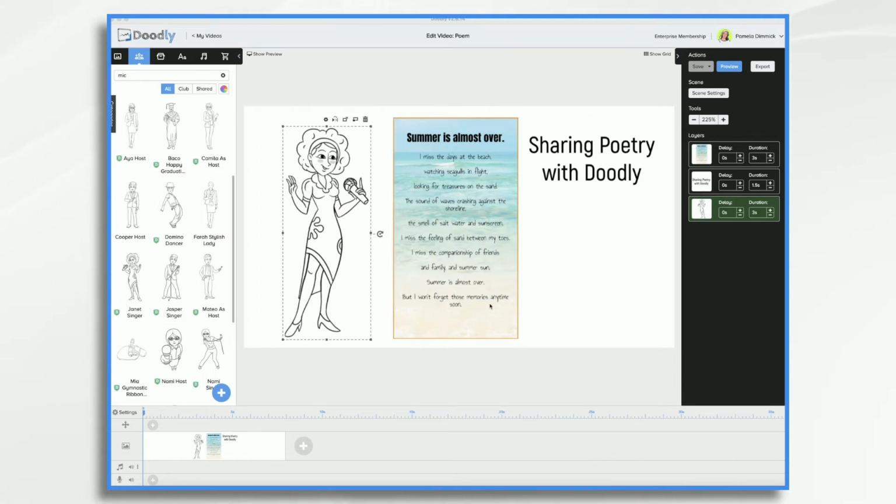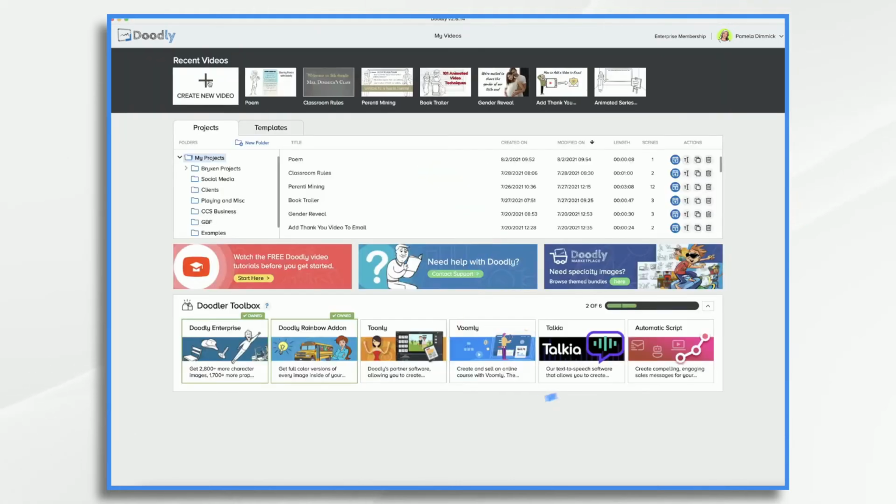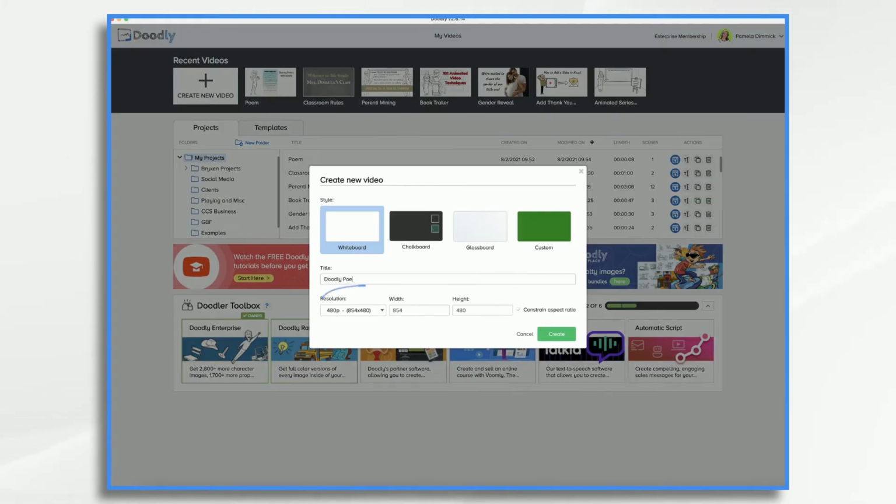So it's going to be quite simple. The first thing that we're going to want to do is set up our video so that it's in this vertical format. So let's go back to my videos, and we're going to start from scratch. Let's give it a name, and right here where it says resolution, click this. We're going to go down to custom, and we want it to be 1080 wide by 1920 tall. So basically we're flipping the standard 1920 by 1080 onto its side.